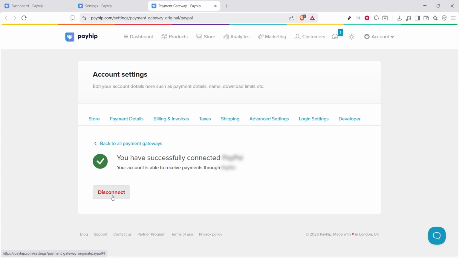Before you disconnect it, it's a good idea to make sure you actually want to remove that payment processor, especially if you're currently using it to accept customer payments. Disconnecting Stripe may affect how buyers can complete purchases, so if you plan to continue selling, you may want to confirm that another payment method is already set up and working properly.